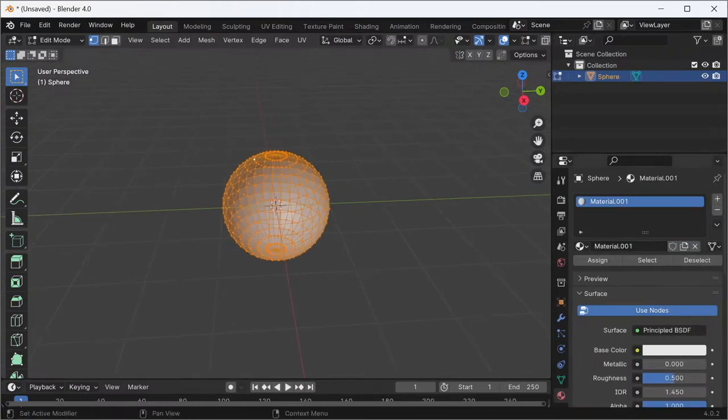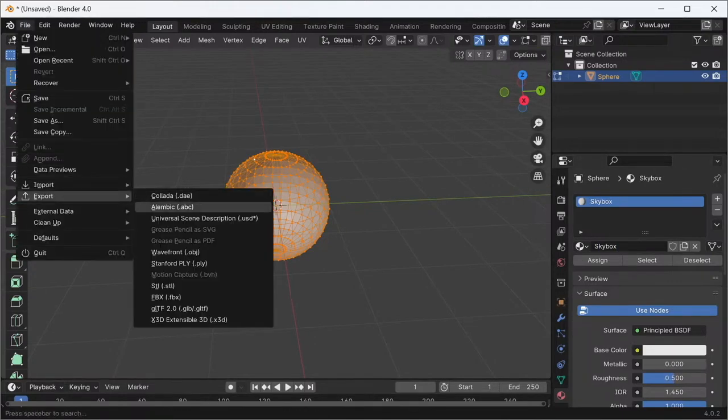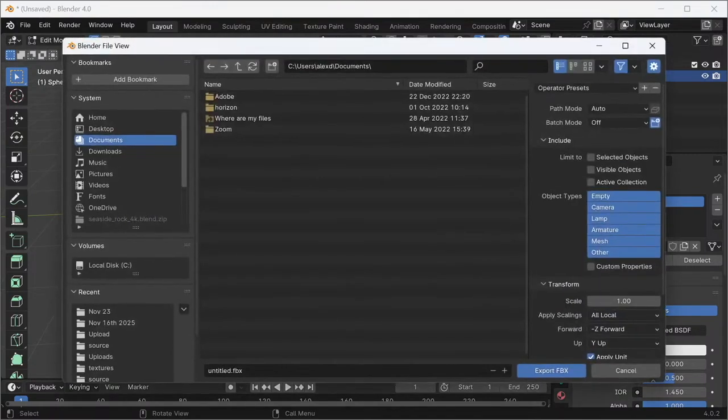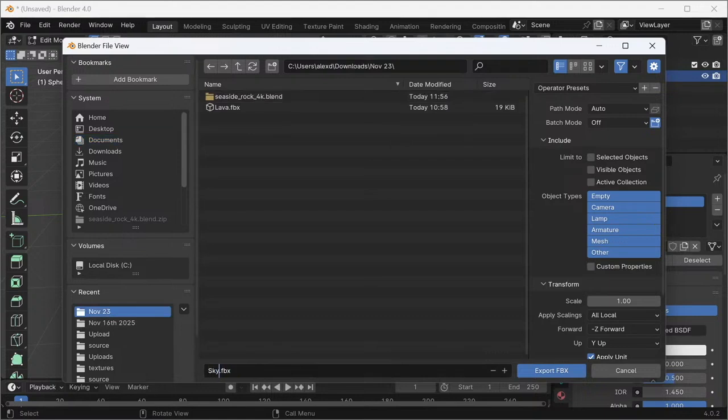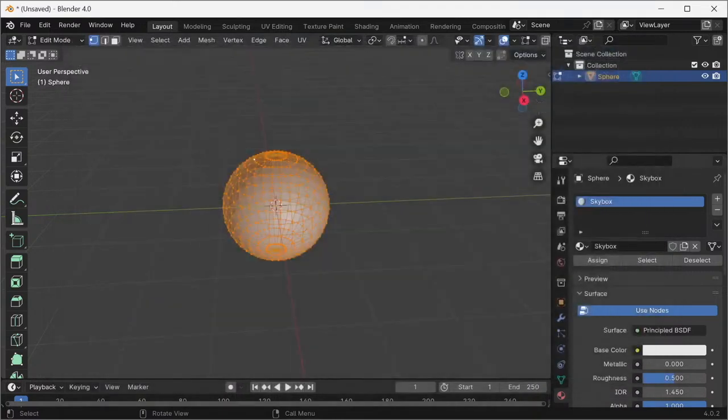name this Skybox. So we're just gonna type Skybox, and then click File, Export, FBX. And we're going to export this to our current folder, November 23rd. We're going to name this skybox.fbx. Okay, practice makes perfect. I'll do it right next time.